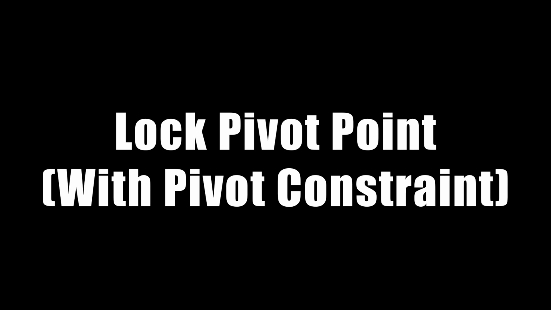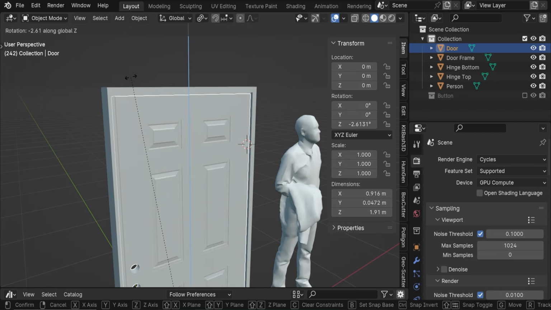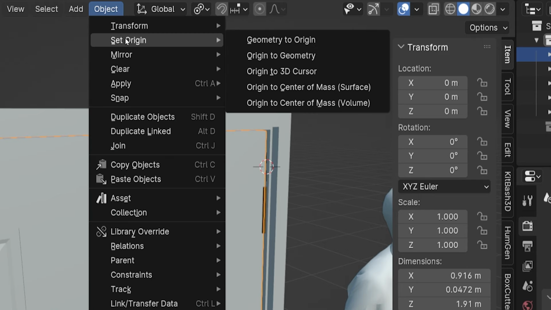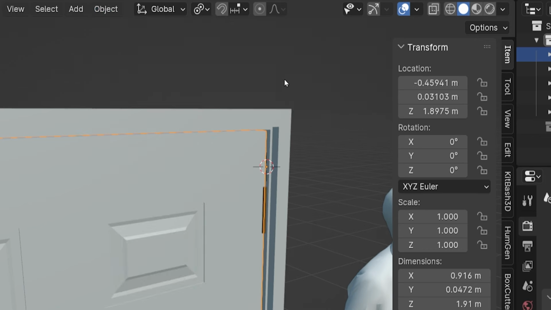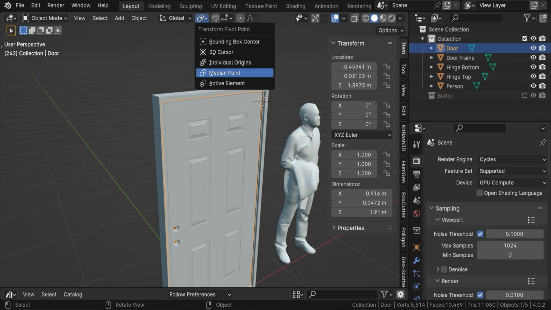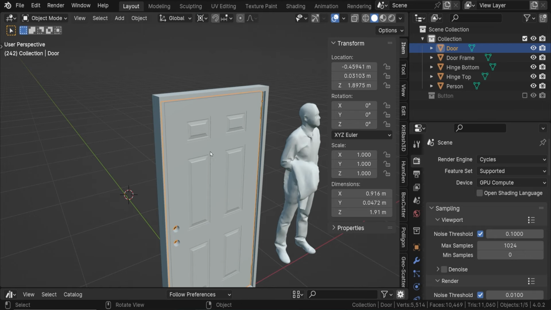Step one is permanently locking the pivot point using a pivot constraint. The first thing we need to do is make sure this door's pivot point is always where it's supposed to be. Initially, we might place the origin point on the edge of the door and set the pivot for the scene to individual origins. That would work until we change that setting. Then the door's rotation would get all messed up.